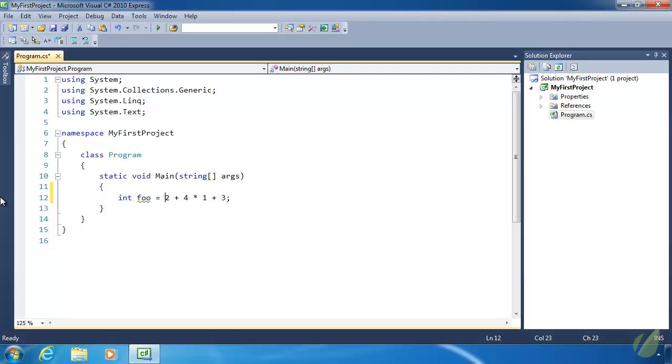Now we can change the order of operation by using parentheses, just like in math. So in this case it would be 2 plus 4, which is 6, times 1, which is 6, plus 3, which is 9. And of course, we could also do that, which then it would do the expression inside of the parentheses first. But it would do 4 times 1, since that is multiplication, which is 4, plus 2, 6, plus 3 is 9. So, really, that's it as far as math is concerned.